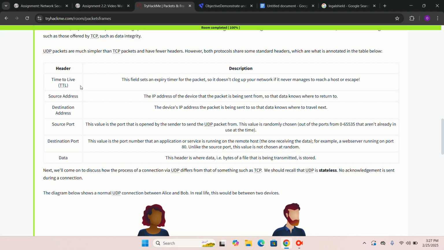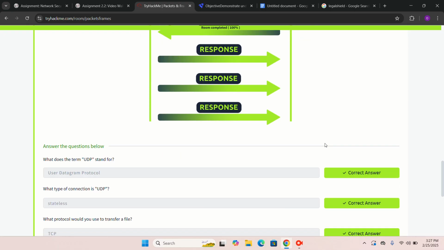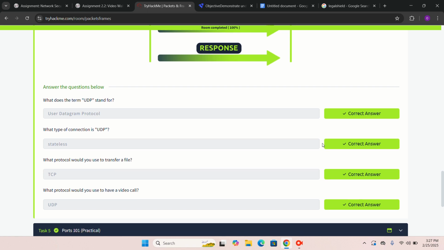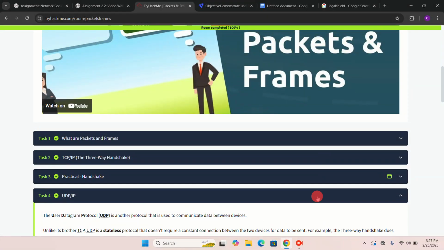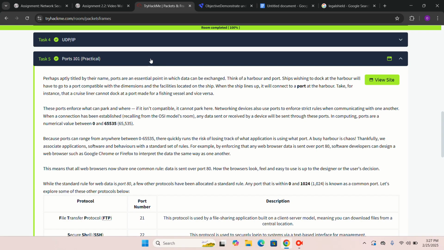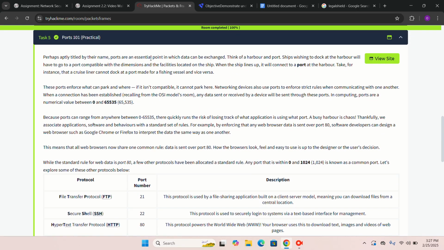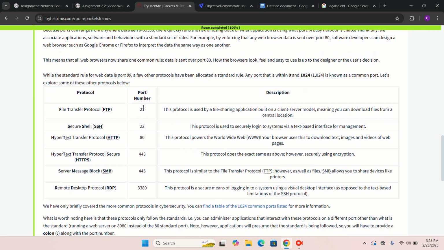This has headers as well. Time to live. Like I said, pretty similar, just one's faster. It doesn't really care about the integrity of the data being sent and received. These are the different protocols, I suppose.